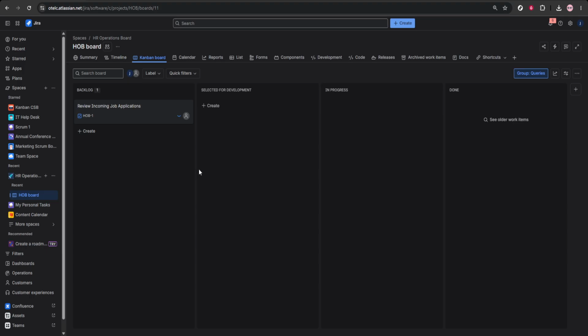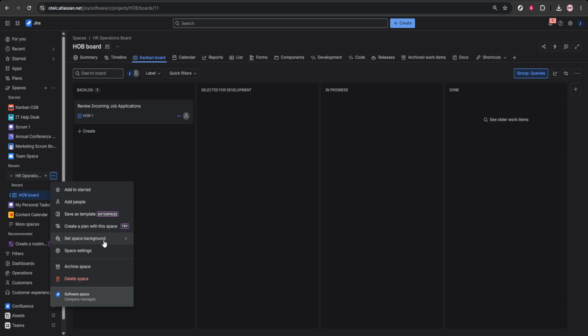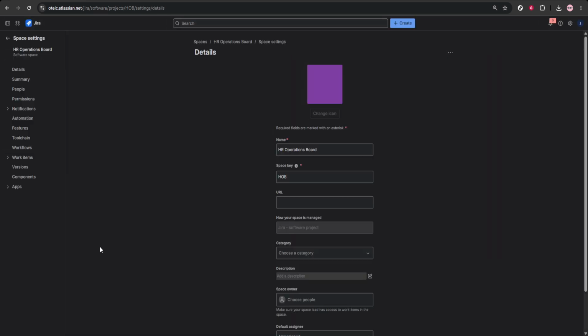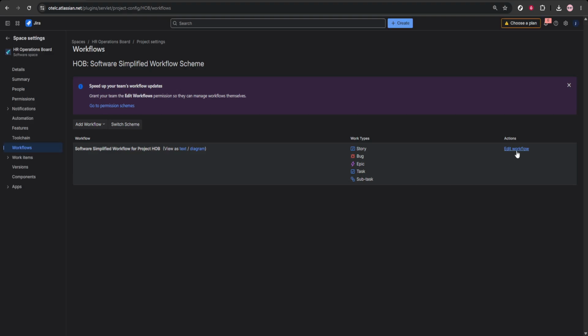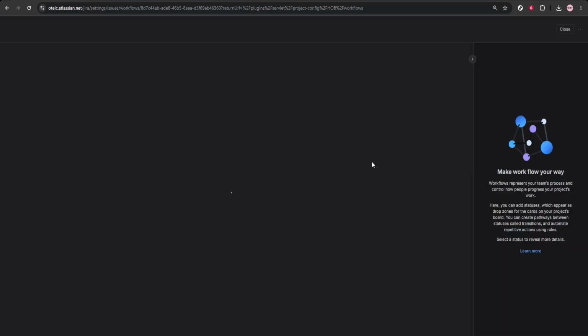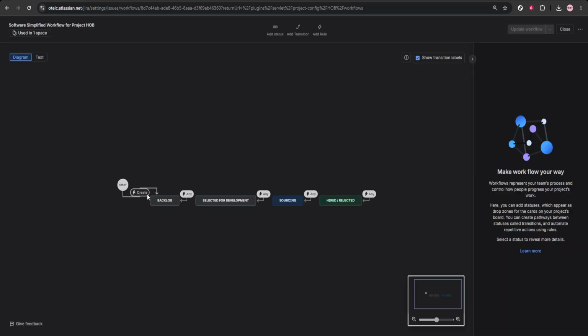After that, build your HR workflows by opening project settings and then workflows. A simple structure works well for most teams. For example, a request can move from new to in review, then to assigned, then in progress, and finally completed. This gives everyone visibility into where a request stands.